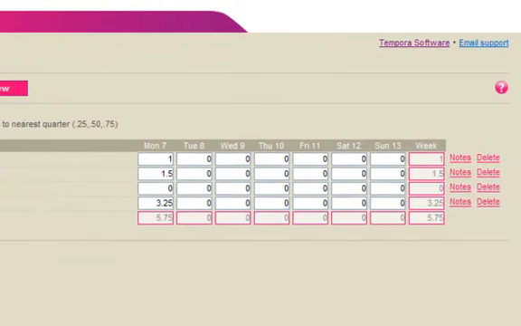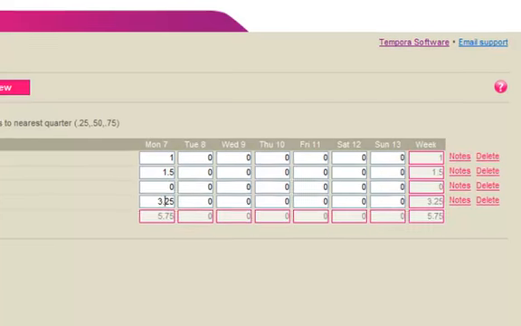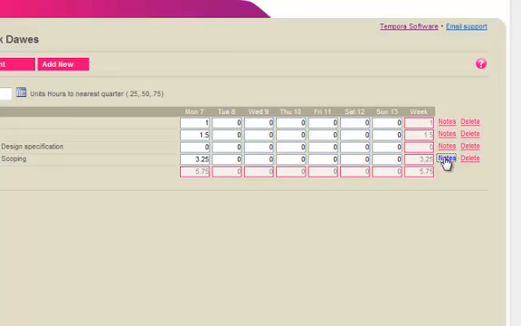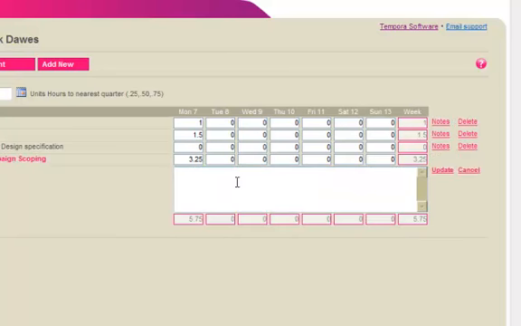There is a facility to add a note to any item in the timesheet. To add a note, simply click in a cell to highlight it. Then click the Notes link to the right-hand end of the row. Enter your text as shown here. Then just click the Update button at the right-hand end of the row.